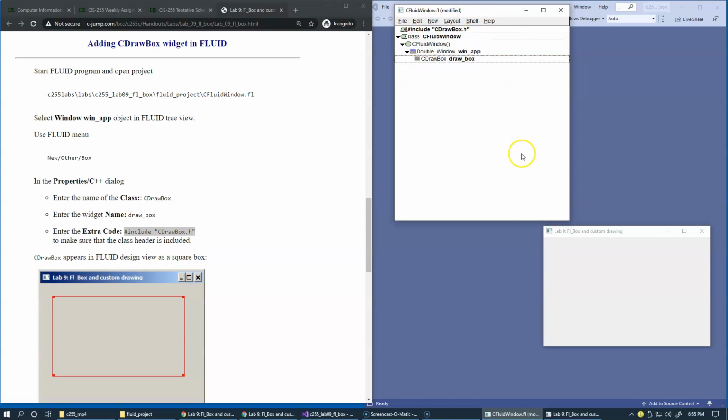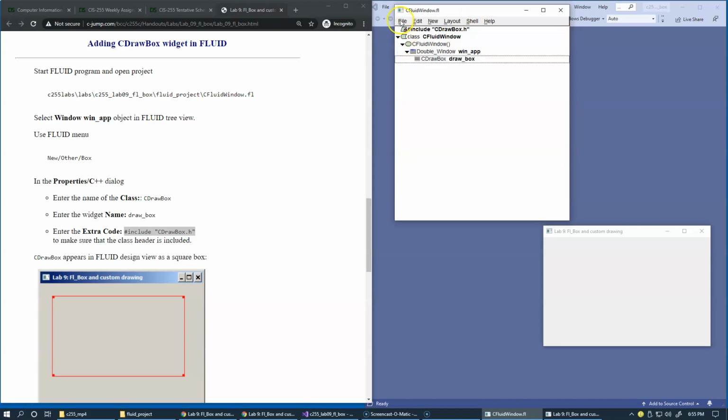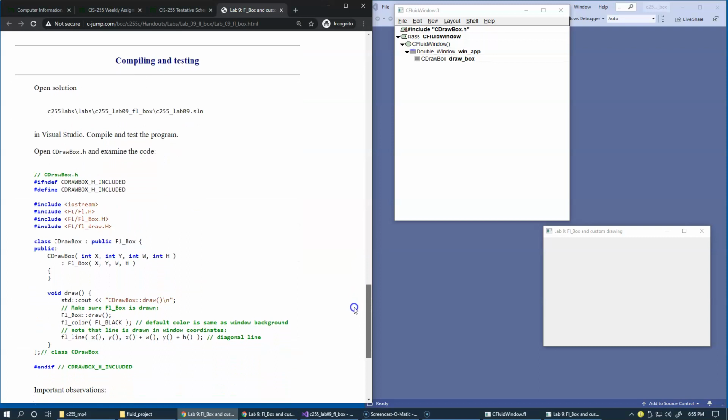Okay, so we're ready to save this. This is pretty much all we need right now to practice with this custom drawing, just the very beginning stages of the series of our laboratory exercises. So we're going to say file save, which saves the project, and then write code. So we just created these files. So now at this stage we're ready to compile, test, and examine the code of our current project.